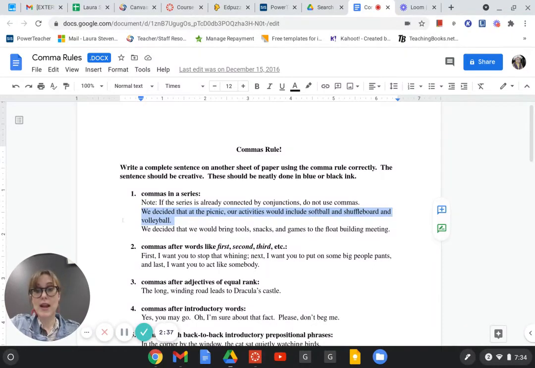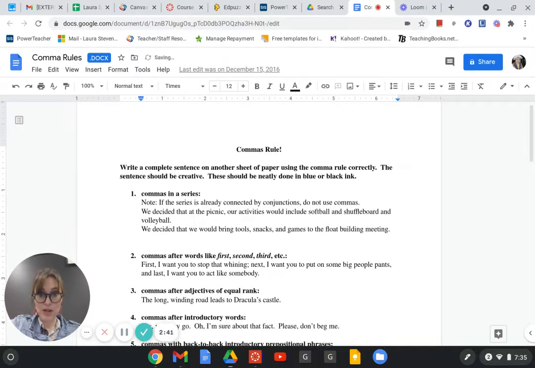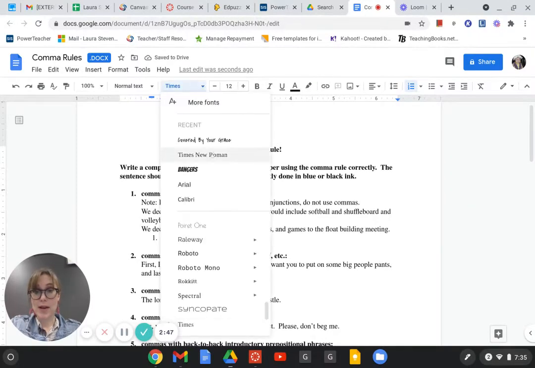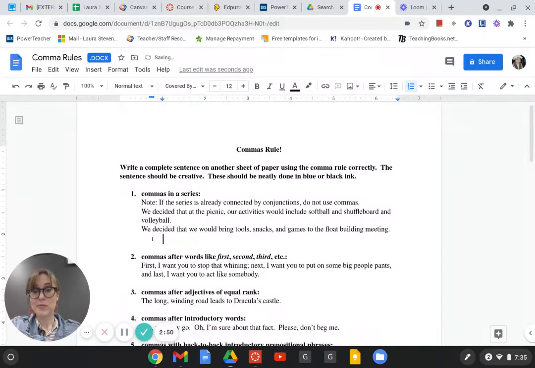So you will write number 1. I'm just going to show you what you're going to do on your separate sheet of paper for each one of these comma rules. Okay, so let's pretend I'm you, right? And I'm going to write my own comma rule here. And I'm trying to make it look like handwriting so that if you're writing it by hand, that's great. So what's my topic? What do I want to write about today?